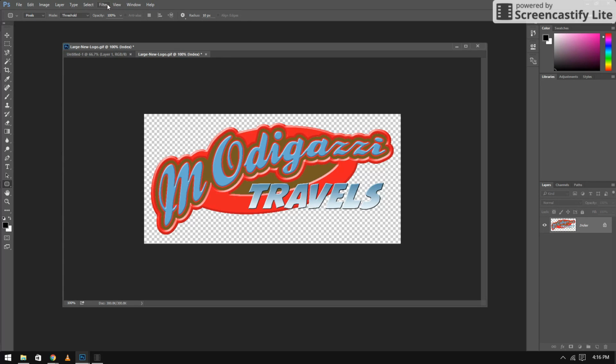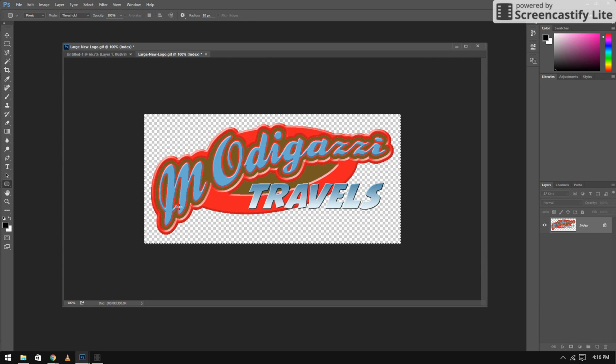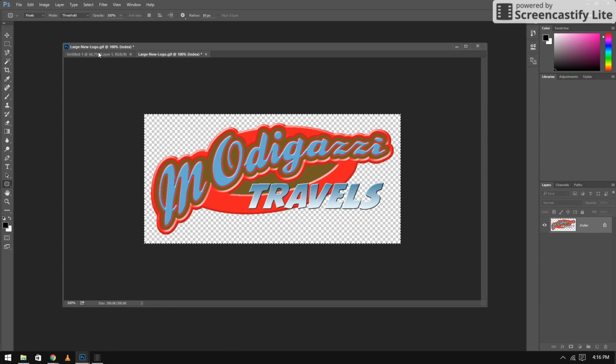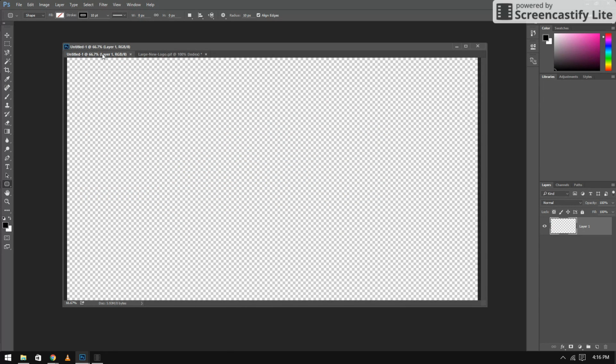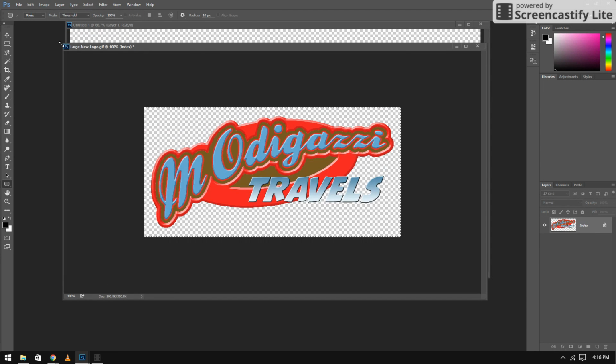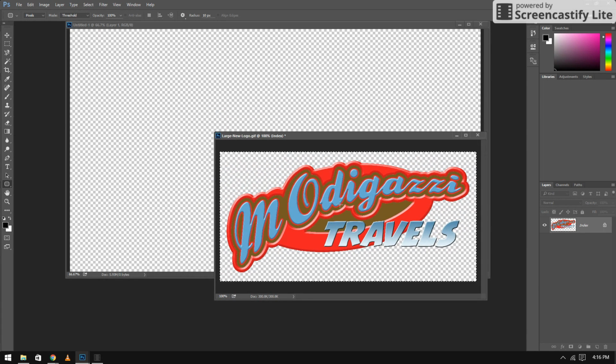Then we're going to select all, which basically just selects the picture, then Edit, and copy that. Now let me show you in two different screens here. So these are two different images that I have open: the logo, and our base layer that we made.